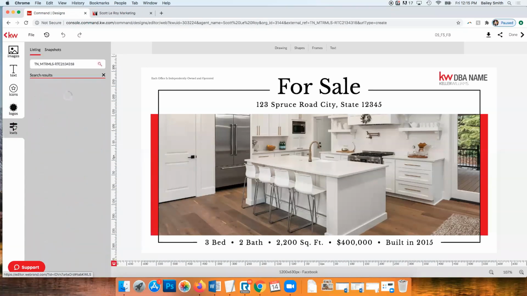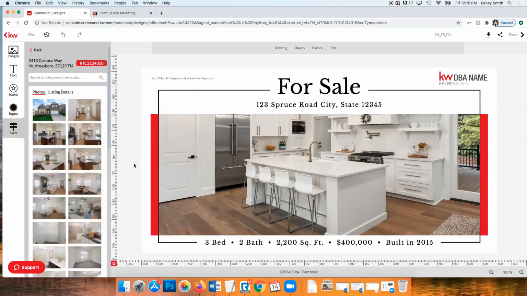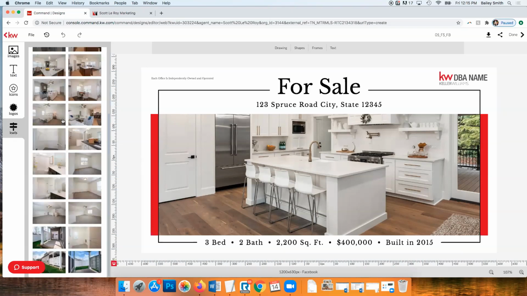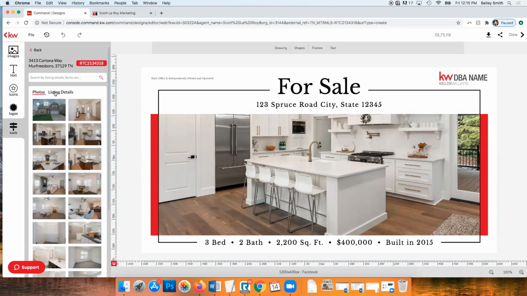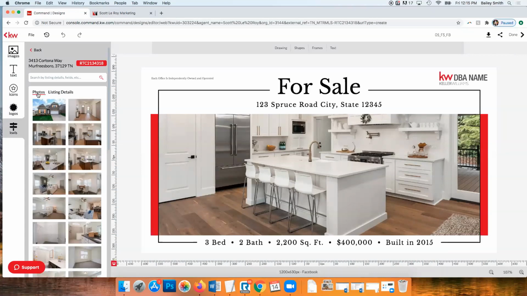And then most importantly, I wanted to point out this KWLS section. So at the beginning of class, and before we actually came into the templates, we chose and we looked up our listing and selected it for these pieces that we're going to create. So when I click on this KWLS option here, you can see all of my photos from KWLS have been imported, as well as the listing details. So that's going to make it really, really easy to customize these pieces in Command.